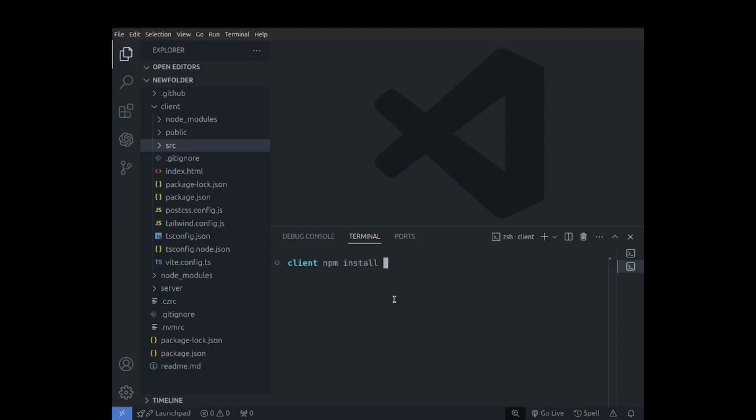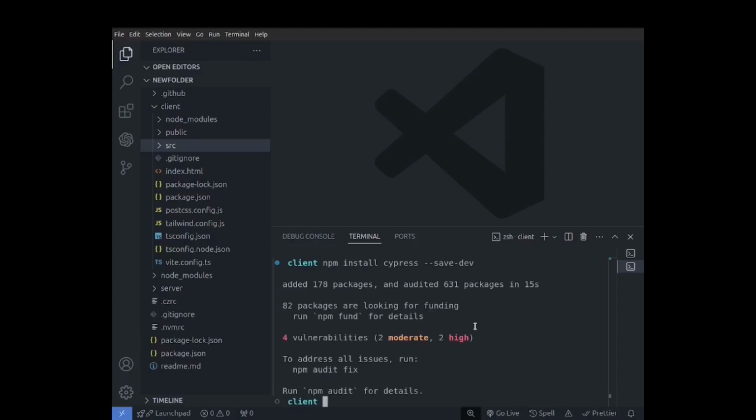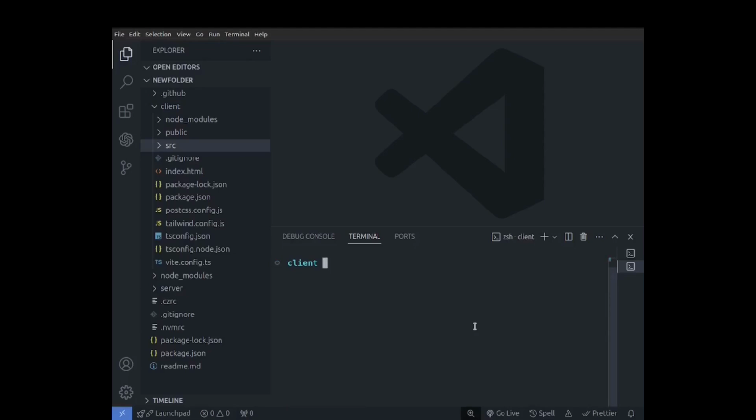So we're going to install Cypress with this command, and we're going to install it as a dev dependency, not like a package dependency. So let's just wait for the installation to finish. Okay, the installation has finished.